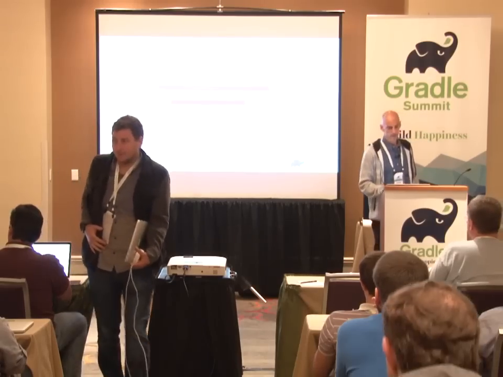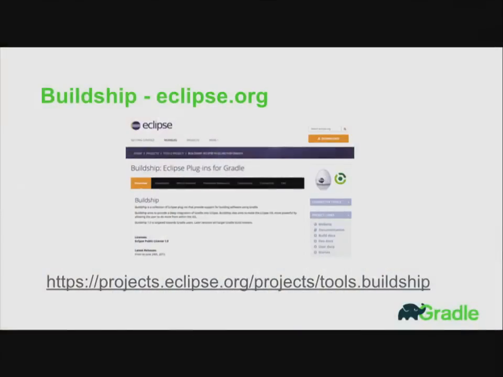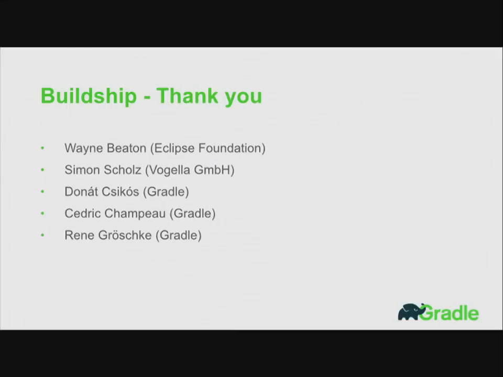Okay. So if you're interested in trying it out, you can go to eclipse.org. This is the URL. Everything is there. The link to our GitHub of Buildship, of Tooling Commons, the update site, it's all there. So it's like one place to go.